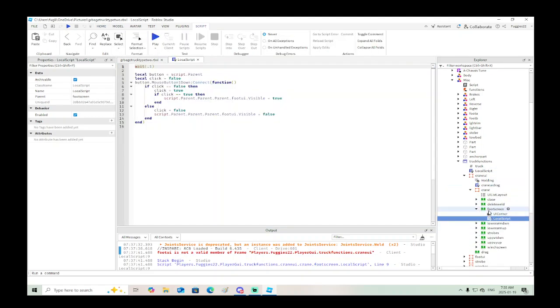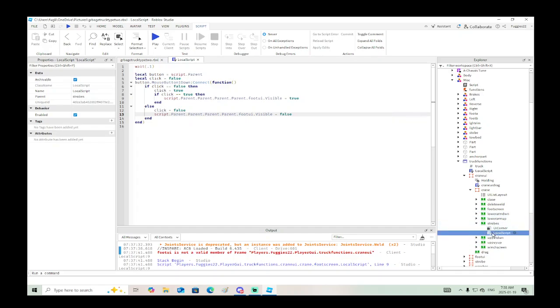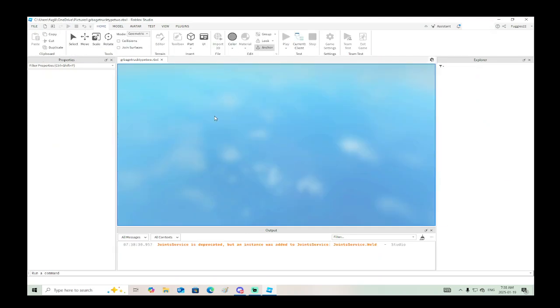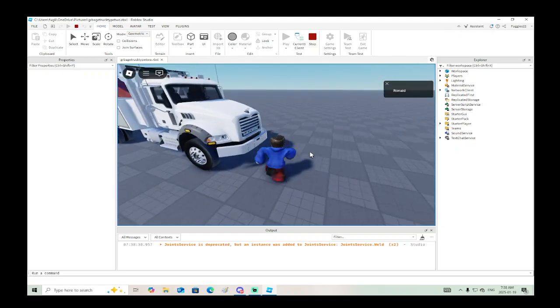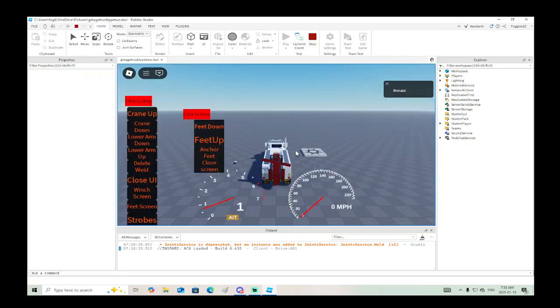Screen, script parent. So 1, 2, 3, and 4. 1, 2, 3. Oh, I just need 3. All right. 1, 2, 3, and then it's going to be the same for strobes. I don't know, is it the strobes? Yeah. So I'll have to go through and edit the buttons and just make sure that they can find their path. That seems to be the most important thing. Just make sure your buttons find the path.